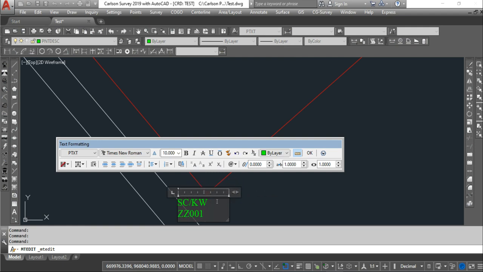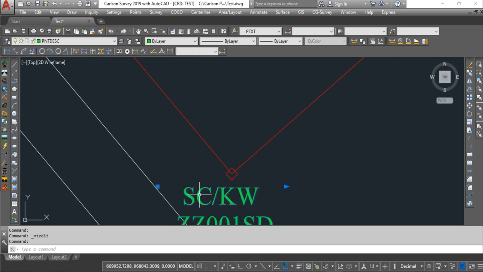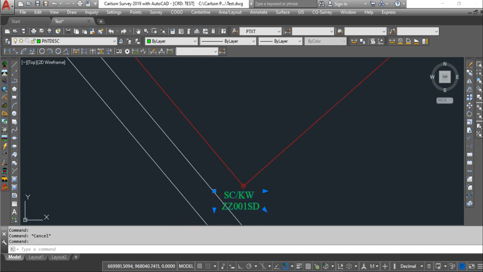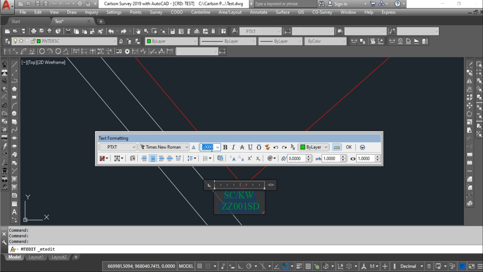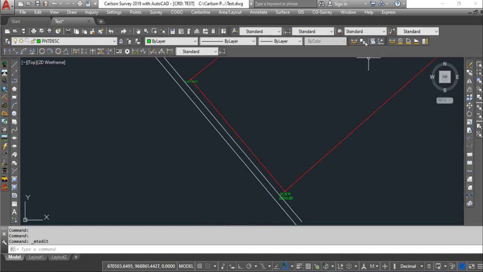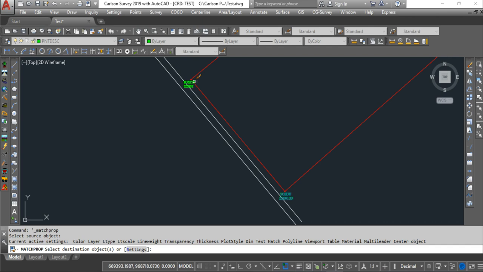So probably you want to change it to, you click enter. So you want to put SD, you can now see that it is in the format that we all recognize. And if you want to increase the text height, you can increase it to a desirable height. So you can use the same by clicking match properties.